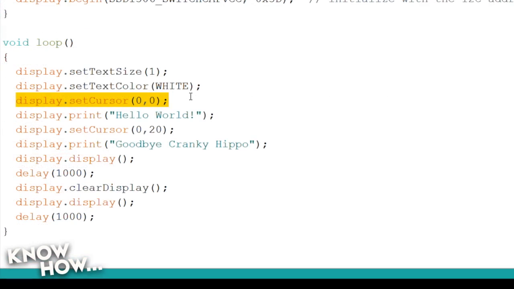Then we saw this in the LCD example: set cursor 0,0. Remember how last week it was x-axis and then y-axis, X, Y. This week it's Y, X. Don't ask why, that's just how they built the library. If you want, you can switch it and build your own library.